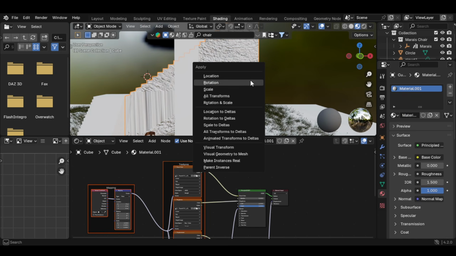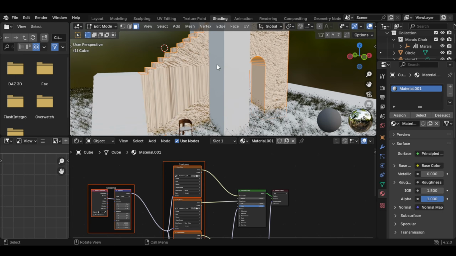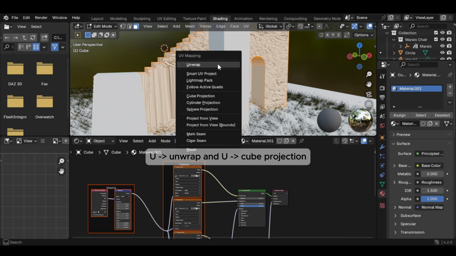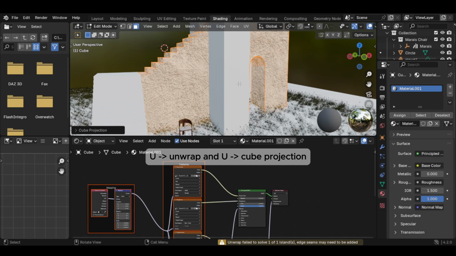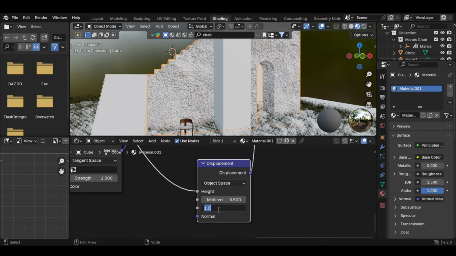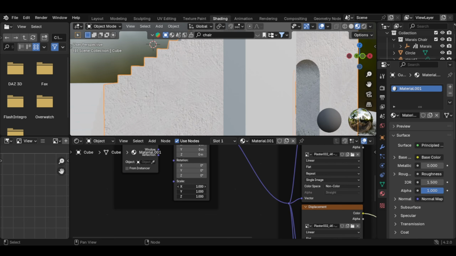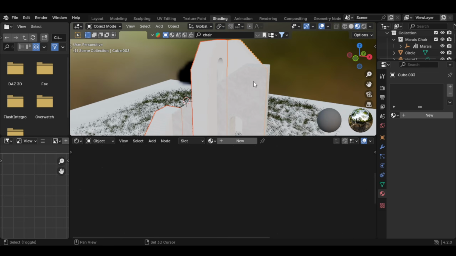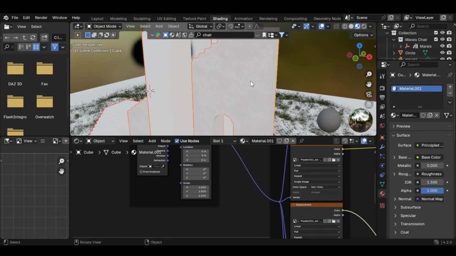First scale your object by pressing Ctrl A and scale. Go to edit mode, select everything and press U and unwrap and cube projection. Let's bring the displacement down by 0.01 and let's also scale it by 2. Select your other walls and lastly the wall with the material and press Ctrl L and link materials.